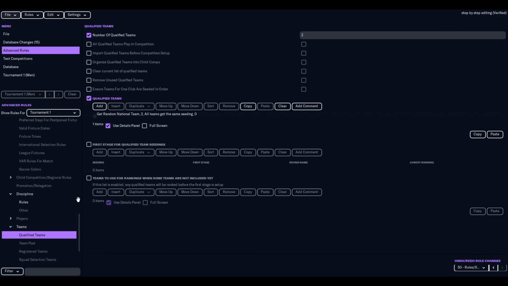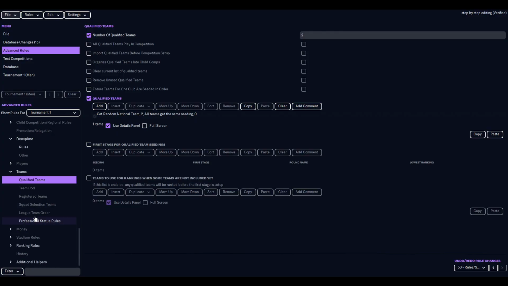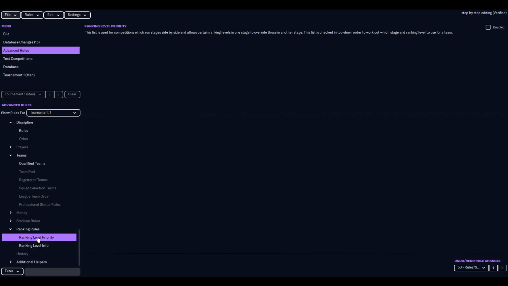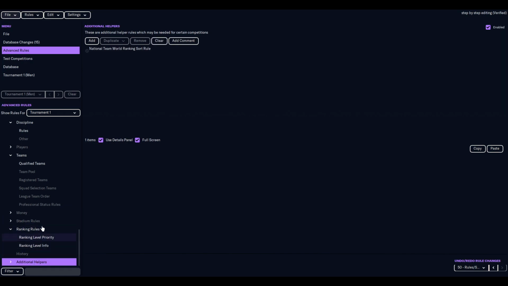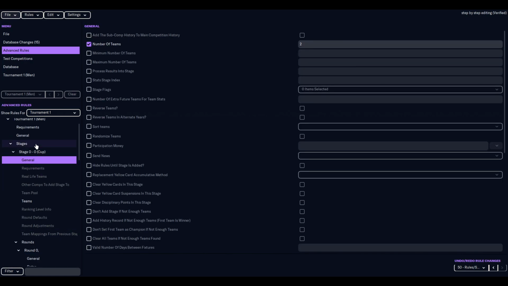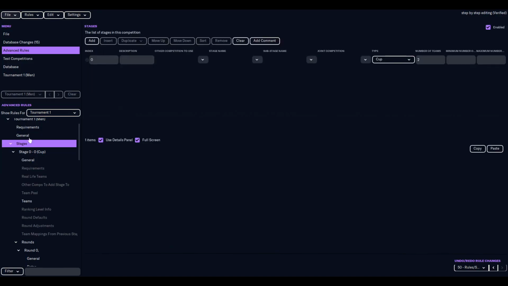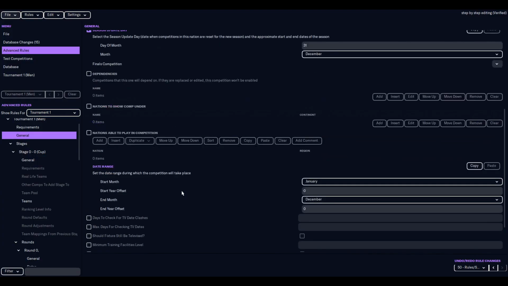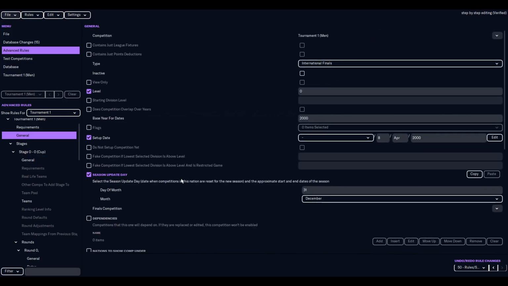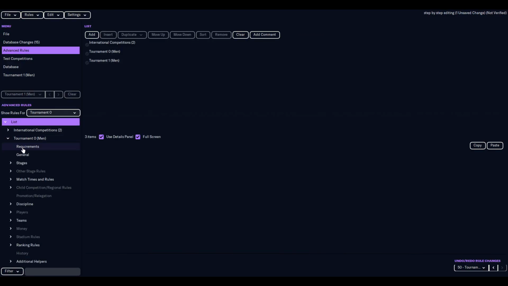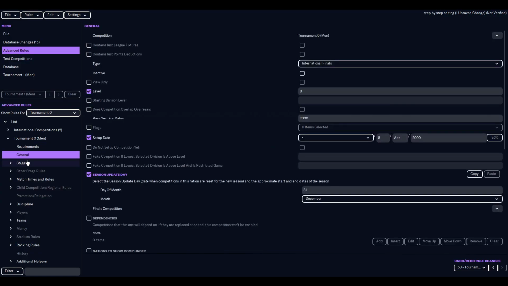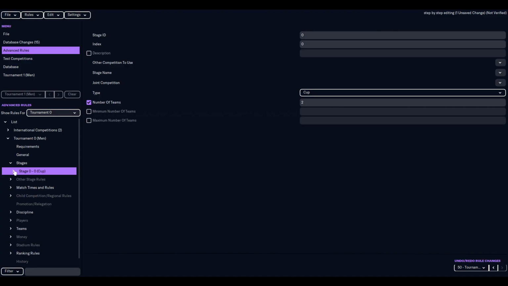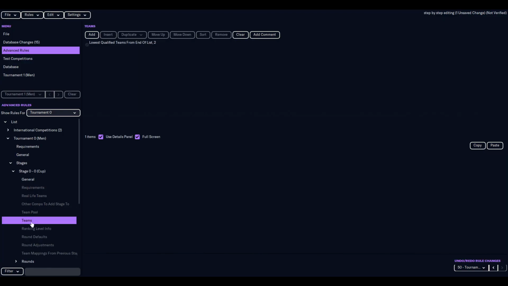Discipline rules, qualified teams get random national teams. They all get the same seeding. Ranking rules, ranking level info. The helpers. This is now December to January. The setup date is April 8th. It's an international final. Ooh, this is tournament 1. Let's go back to tournament 0 because I'm looking at the wrong thing. April 8th. Okay. Yeah. I was looking at the wrong competition.